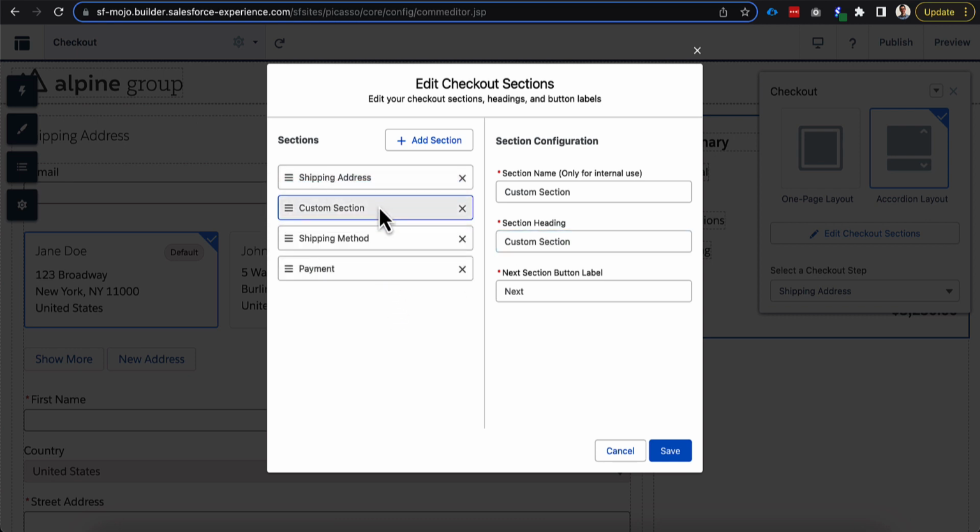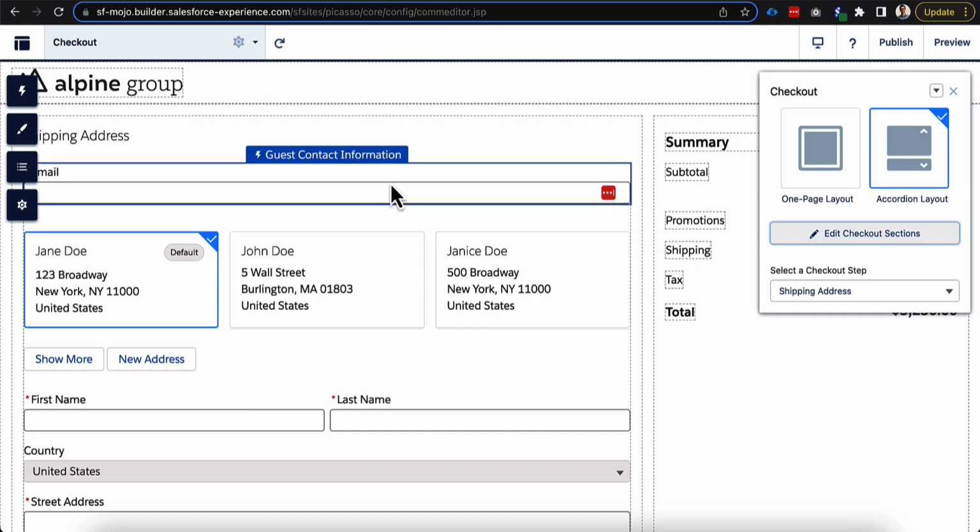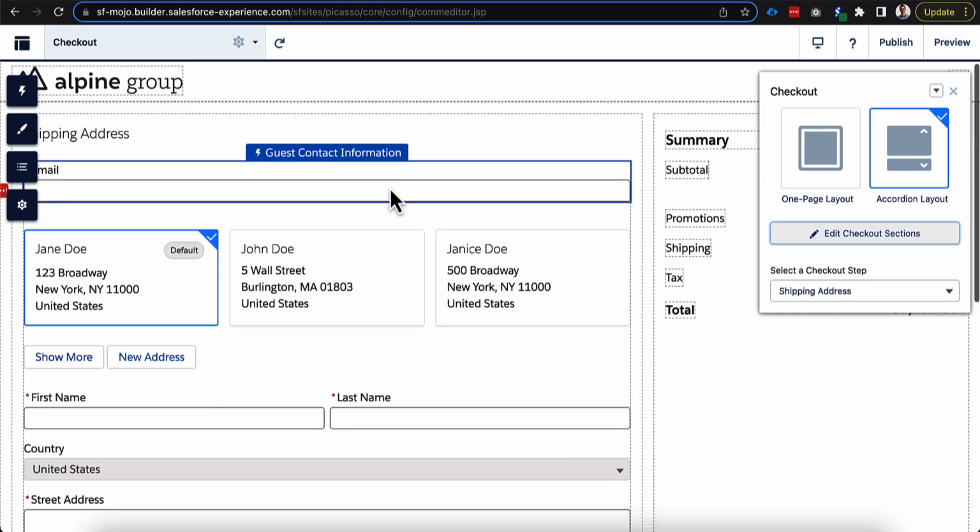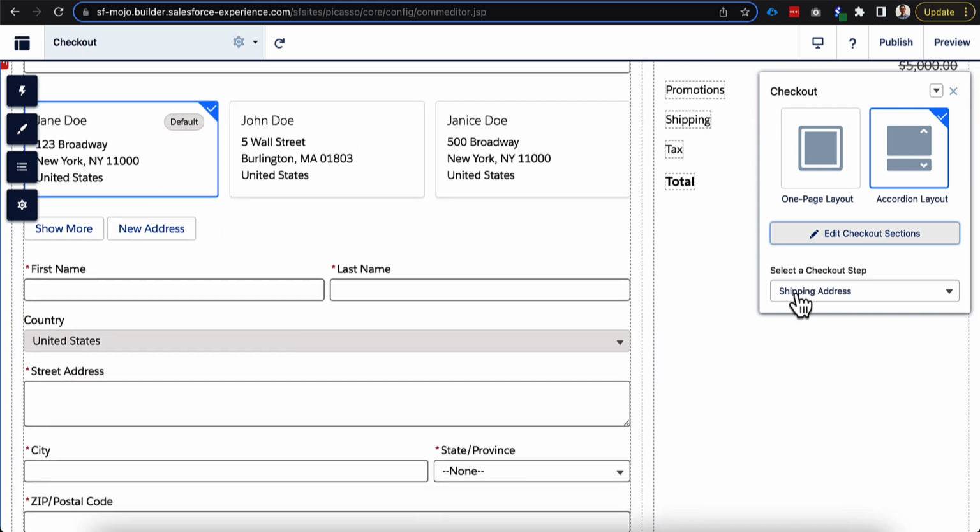Now, one of the things you do want to keep in mind is there are certain requirements you have to have before payment. For instance, shipping address and shipping method need to happen before payment because payment requires that information. So you want to keep that in mind as you're dragging and dropping these around, if you see any errors that way.